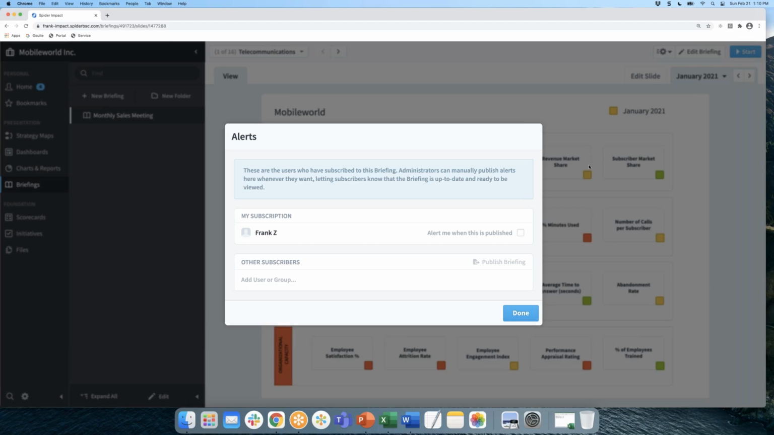And I can select to be alerted whenever a change to this briefing has been made. I can click that box, and at this point I can click Done. So if somebody goes in, manipulates this briefing, adds a slide, changes something, I would be alerted to that change here. I'll then select Done.